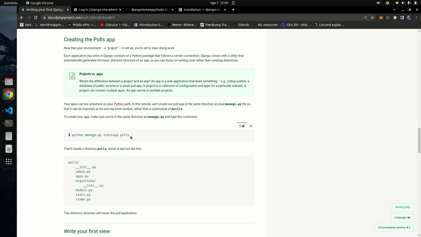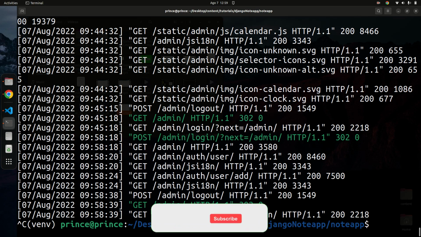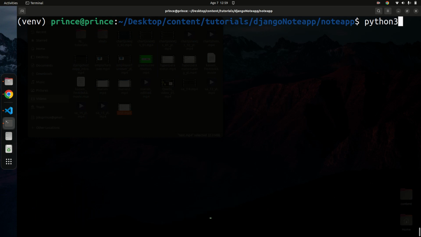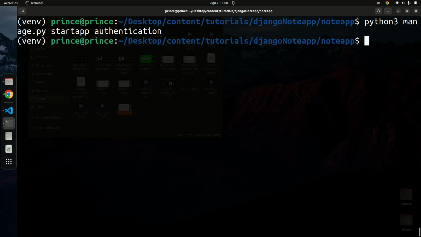Okay, to do that, you just have to say python3 manage.py startapp and then the name of the app. Let's do that inside of my terminal. I'm going to hit Control C to stop the server running. Then I'm going to say python3 manage.py startapp, and our app is going to be called authentication. This is going to handle all the authentication stuff like user registration, user login, and user logout. Press enter, and once that's done, we can see the app is created.